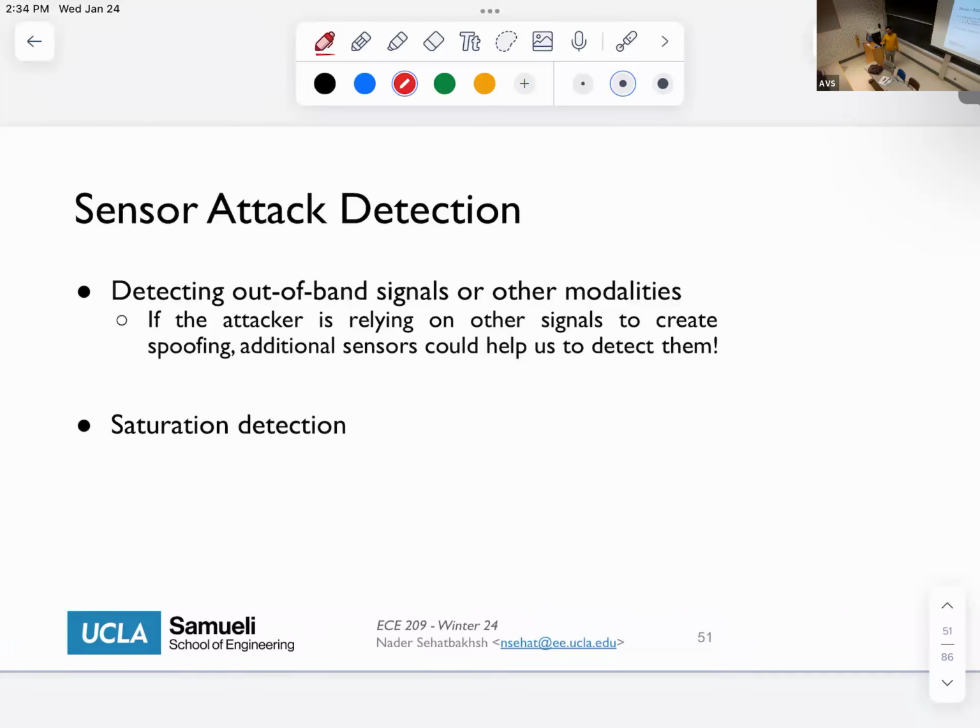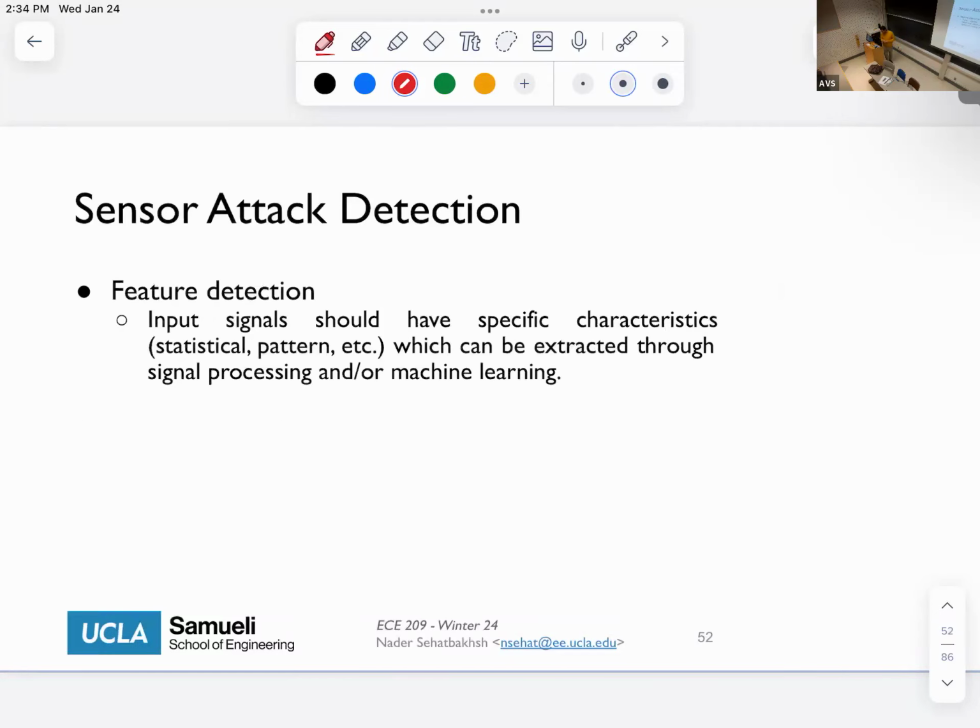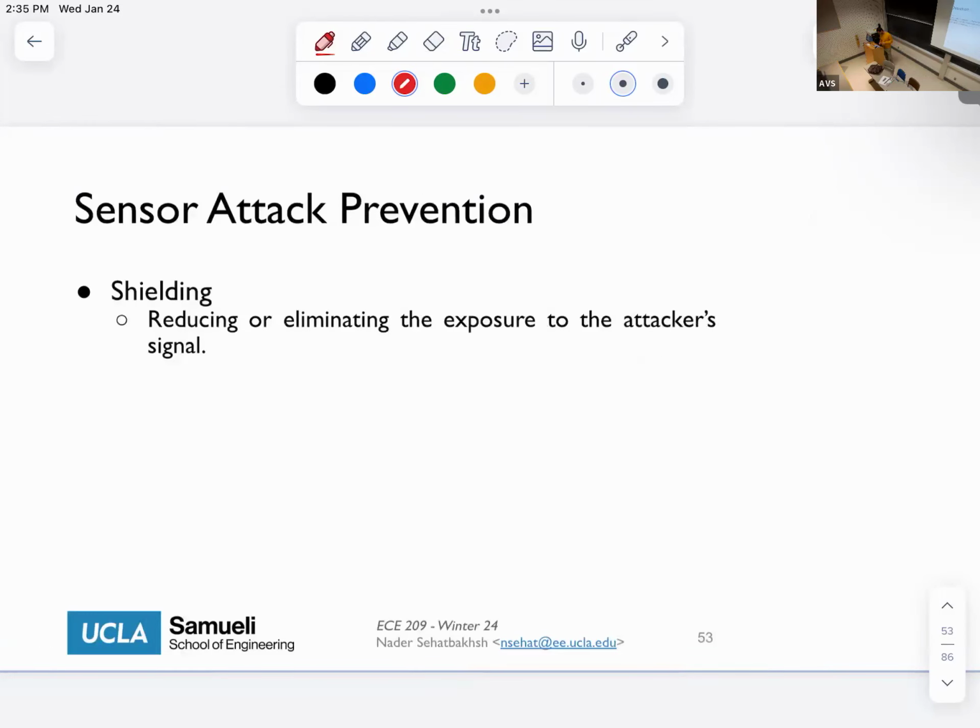Similar to this are sensors that can detect the saturation mode of a particular sensor, or just abnormal behavior of your sensor. If your sensor is resonating or being saturated and you can detect those things, again, your system would be more secure. And then, as I said, there is feature detection, where you look at specific characteristics of the system. If you see some abnormal behavior, then you can say there is a potential attack. And of course, you can use various machine learning algorithms or signal processing algorithms here, and so on.